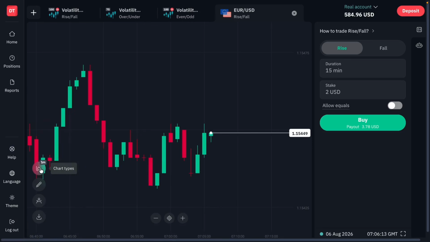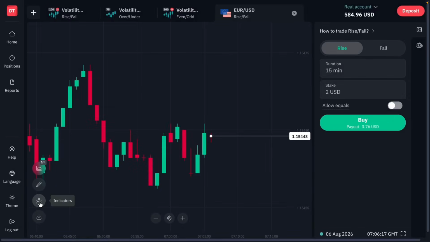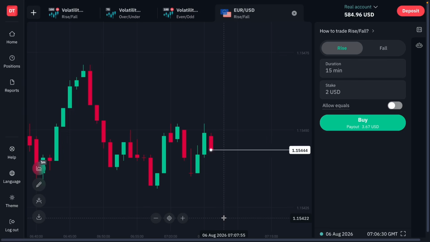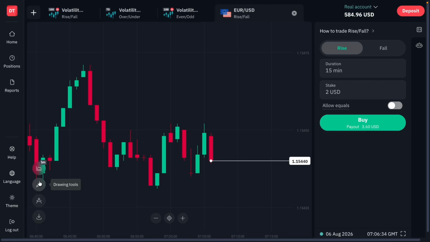Down here, nothing has changed much. Our chart types are still there at the bottom, drawing tools are still there, indicators are still there, and if you want to download this page, you can do it right there. So those are the two new updates that Deriv has done, which are really awesome. As much as some things have been removed from this interface, it's quite clean.